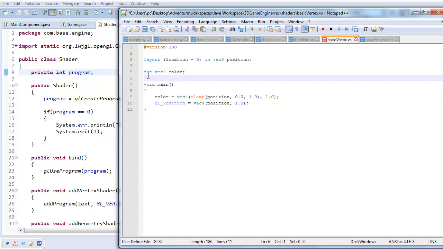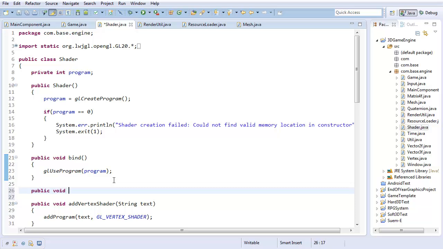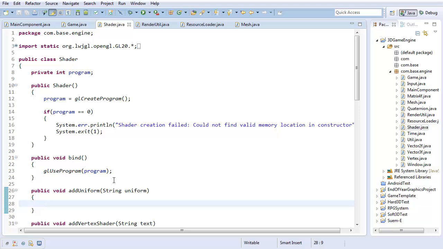You can create this thing in your GLSL code called a uniform variable, and you can update that from within the program. So that's what we're going to do in this video. We're going to create some method of accessing these uniform variables from within our shader class. So, I suppose I'll start with the public void addUniform method. What this is going to do is take in some string called uniform, for whatever the name of this uniform variable is, and this will make our shader start keeping track of it.